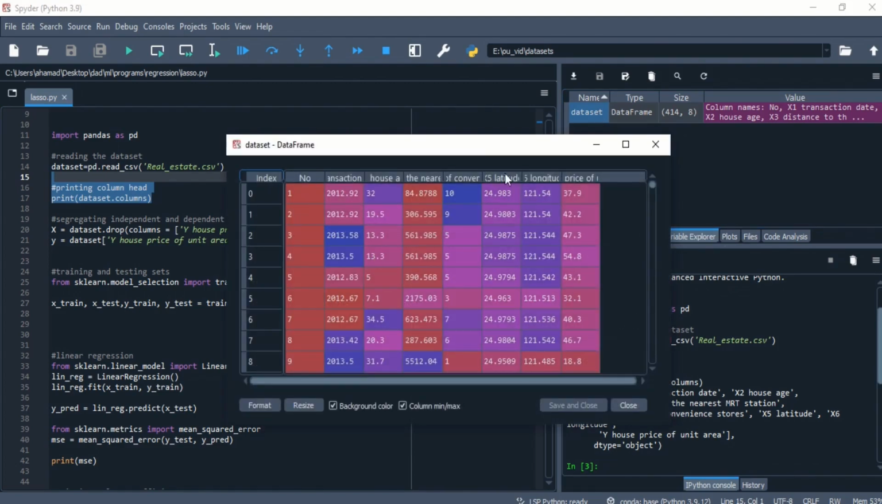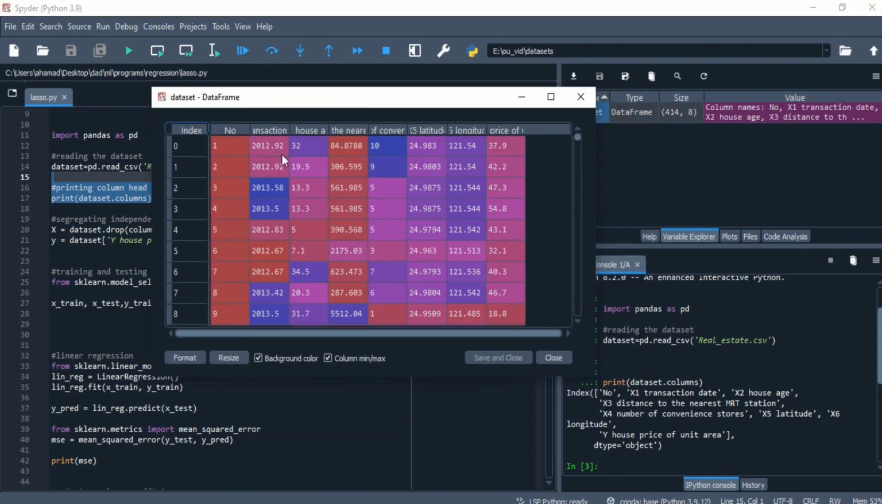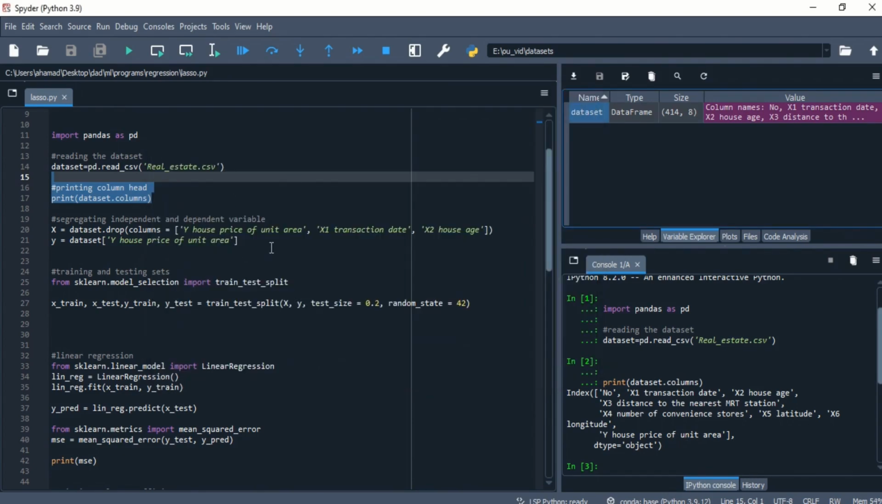The first column is the serial number, and the second column is the transaction date, then house age, distance to the nearest MRT station, number of convenience stores, latitude, longitude, and house price of unit area. So this is our dataset, and I am segregating the independent and dependent datasets.